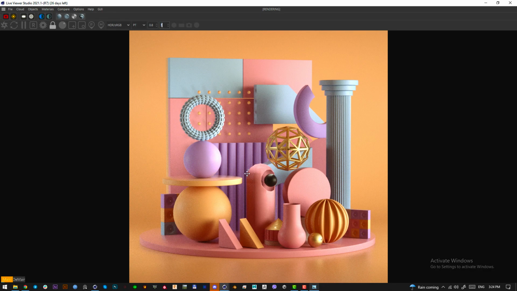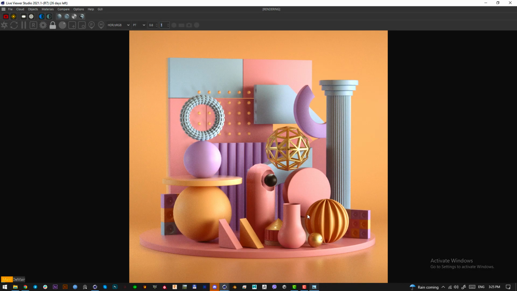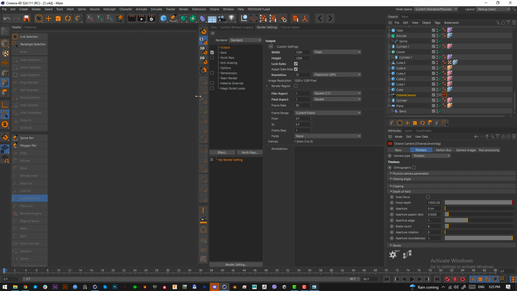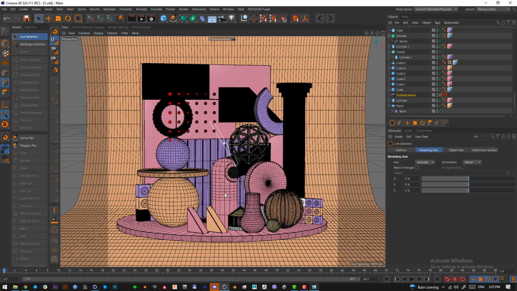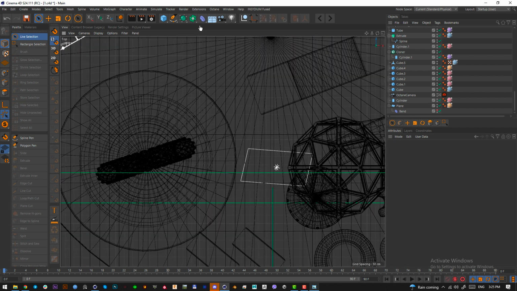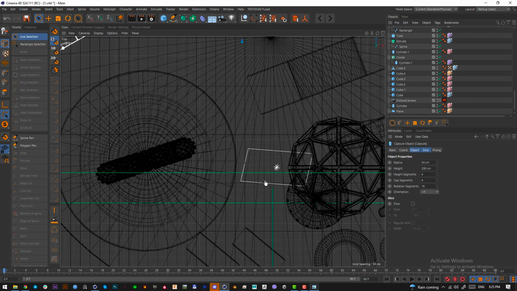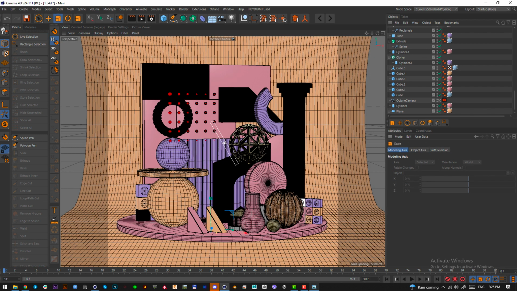The capsule looks bad. I think I'm gonna remodel it. So yeah, let's do it real fast. I just stopped the Octane thingy. So the capsule itself is bad. I wanna delete it, and I will create a new capsule. Put a new capsule here.